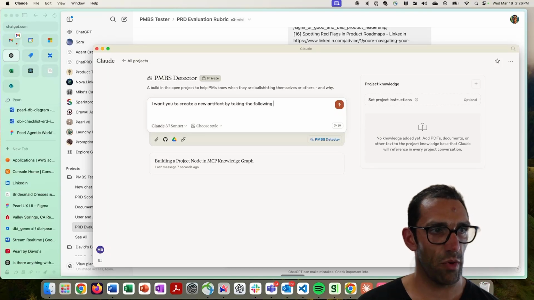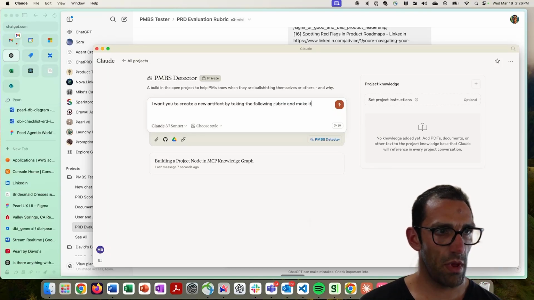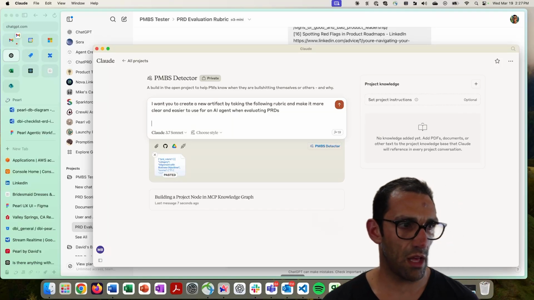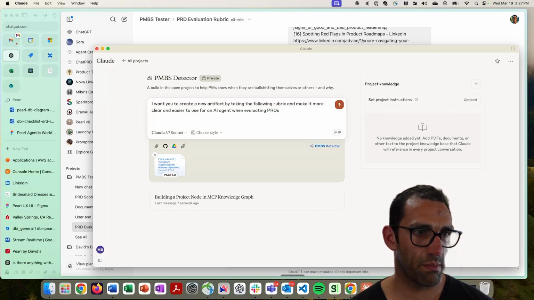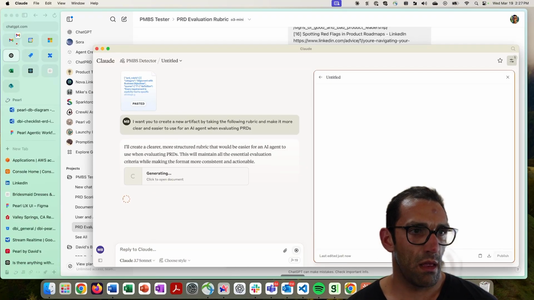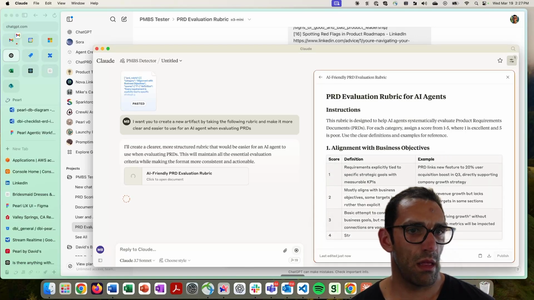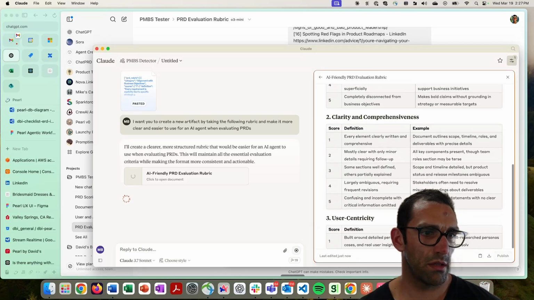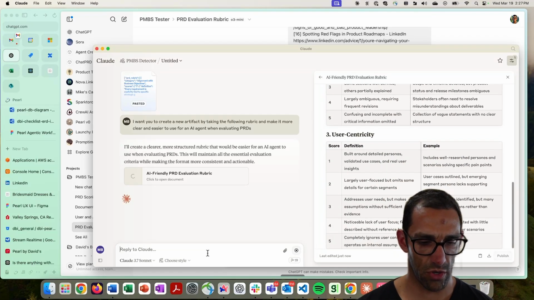I'm going to tell it to take the following rubric and make it more clear and easier to use for an AI agent when evaluating PRD docs, or yeah, PRDs, it should know that. I'm just going to paste it in. I also love that Claude will take any large text or things that are pasted in and just put them as a separate attachment. So it keeps it a lot cleaner in here. It's already doing something I don't love in terms of structure.